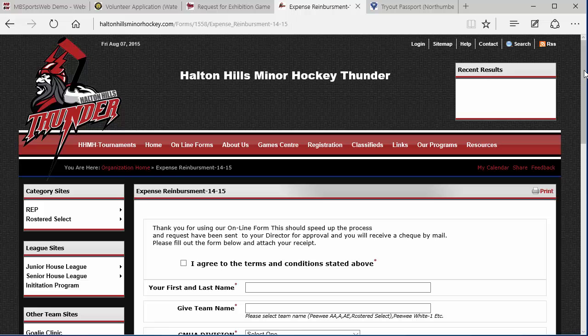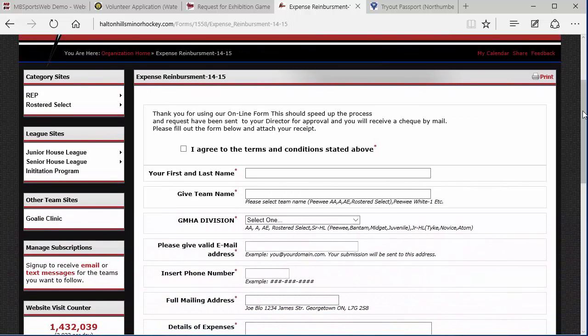The next form we'll look at is the expense reimbursement form, which is found on the Halton Hills Minor Hockey website. This form has an acknowledgement that uses the actual checkbox part of the acknowledgement form to have people agree to the terms and conditions of the form itself.